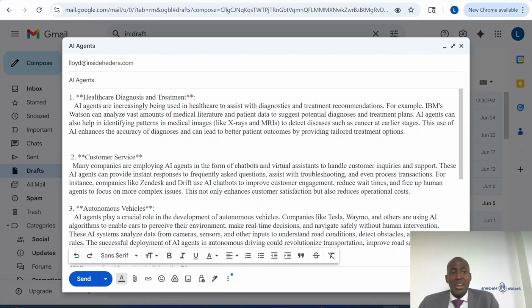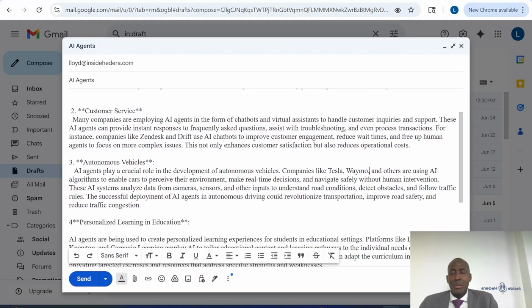Now, another important AI agent use case, in my opinion, is in customer service. Many companies are employing AI agents in the form of chatbots and virtual assistants to handle customer inquiries and support. These AI agents can provide instant responses to frequently asked questions, assist with troubleshooting, and even process transactions. For instance, companies like Zendesk and Drift use AI chatbots to improve customer engagement, reduce wait times, and free up human agents to focus more on complex issues. This not only enhances customer satisfaction, but also reduces operational costs.